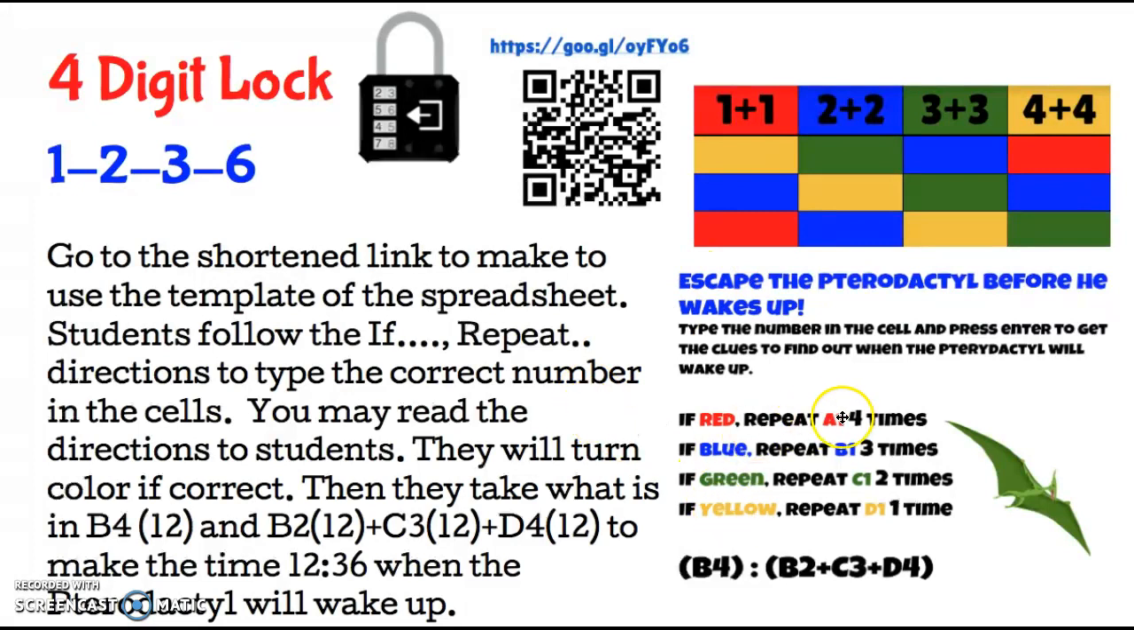At the very end, after they've typed in and put in their answers in these, the cells will change color, and then they have to see that B4, so whatever is in B4, that's going to be the first number, which is 12, so 1, 2. And then they have to add together B2, which is 12, C3, which is 12, and D4, which is 12, to get the number 36. So the time that the pterodactyl is going to wake up is 12:36.